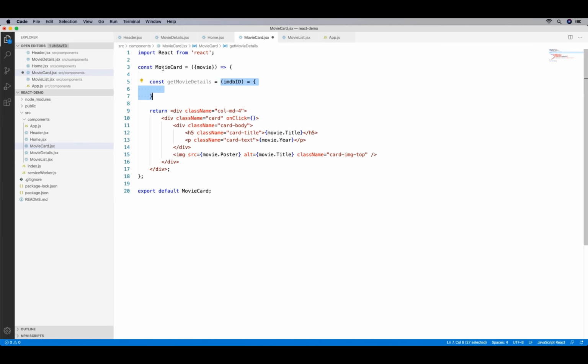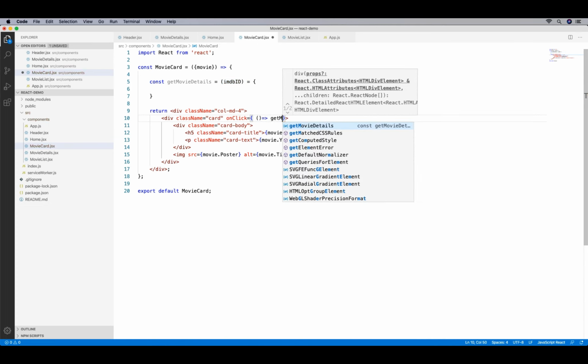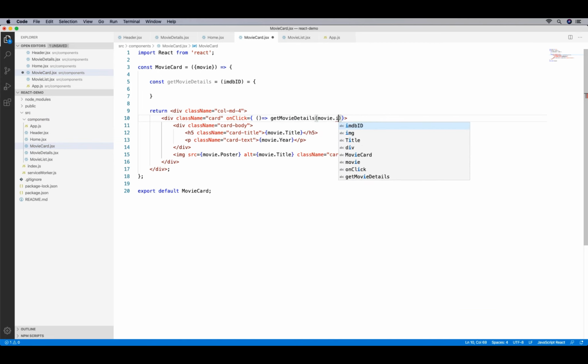Now note that this is a local variable of this particular function, which is nothing but another function. So we can assign that over here. But if I assign it directly, then on click, React.js will invoke it by passing an event object, and we wanted an IMDb ID. That is why we write an arrow function here and then say getMovieDetails of movie.imdbID.